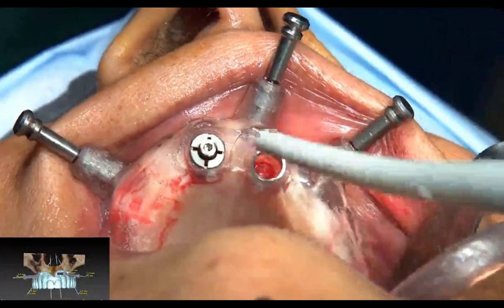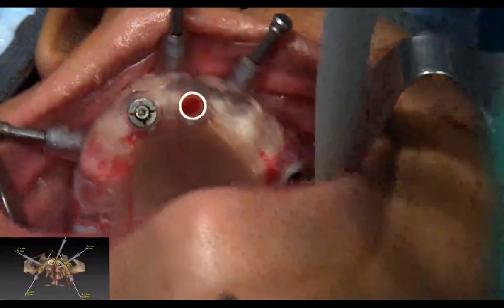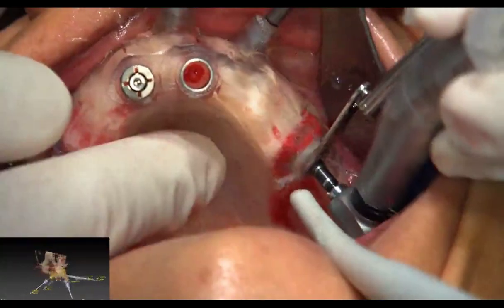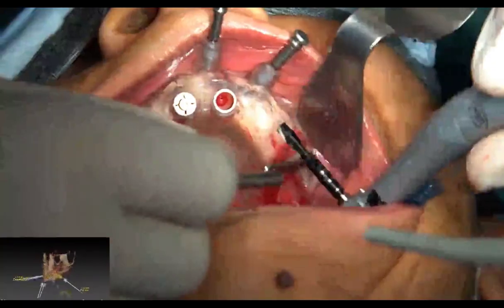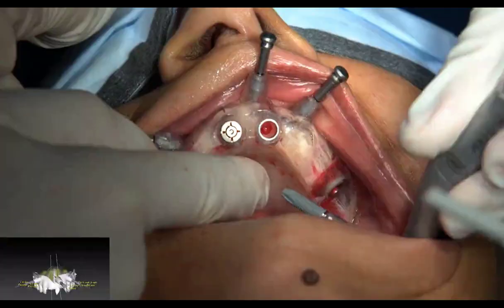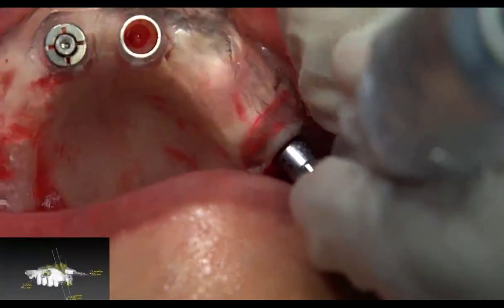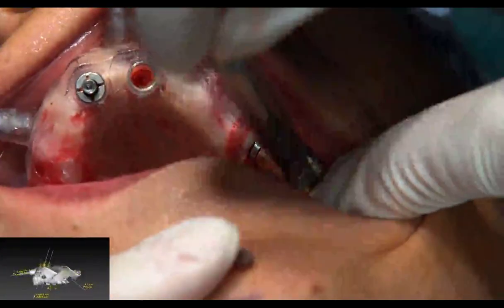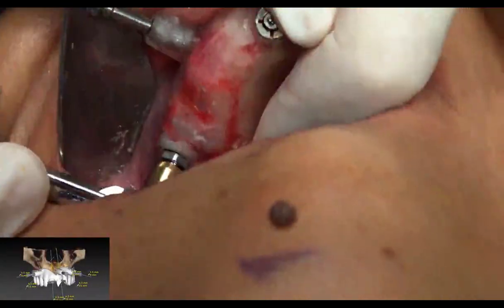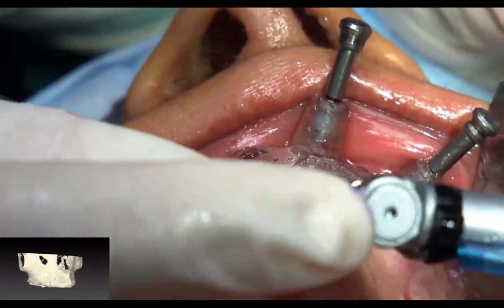Besides that, after that, we just have to follow the sleeves we have on the template, and we have to be concerned about the drilling sequence we are going to use, because don't forget, we want to go immediate function. And for that, we need the necessary primary stability. So the protocol is pretty straightforward. We just have to follow the drilling guides. And here we plan the all-on-4 with the Noble Parallel CC, 4.3 diameter by 15 millimeter implants. All the implants were the same length.